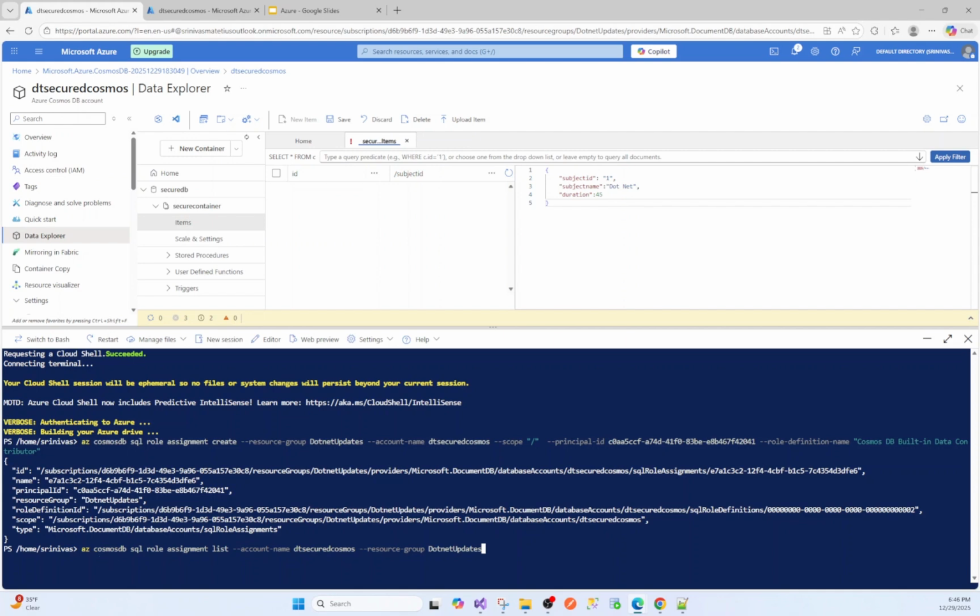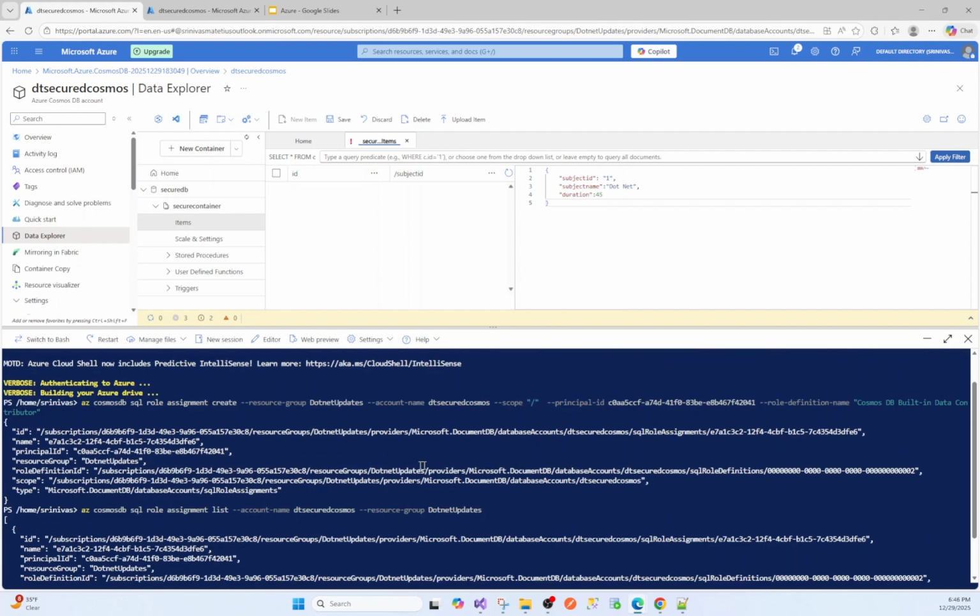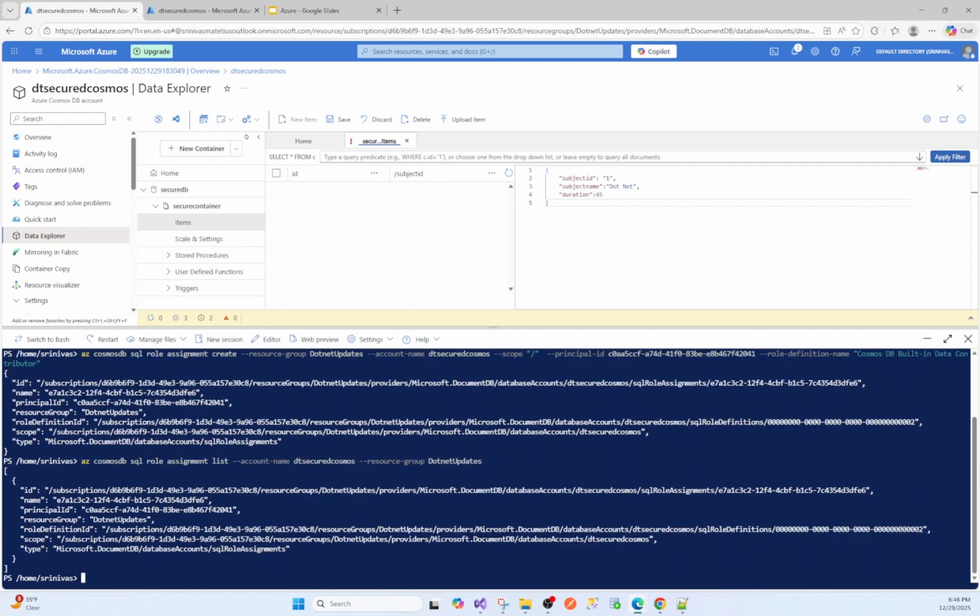If you want to read the list of role assignments, az cosmosdb sql role assignment list, you have to give the account name and also the resource group name. This will list all the role assignments. You can see the .NET updates, and you can see the principal ID. The role definition is all zeros and a two, which is nothing but your Cosmos DB built-in data contributor role.